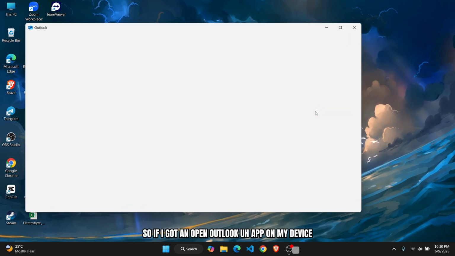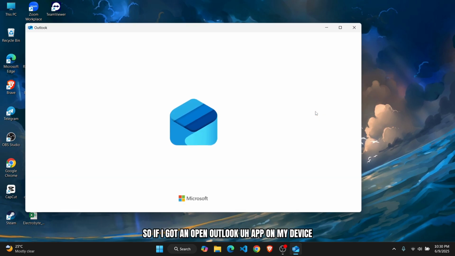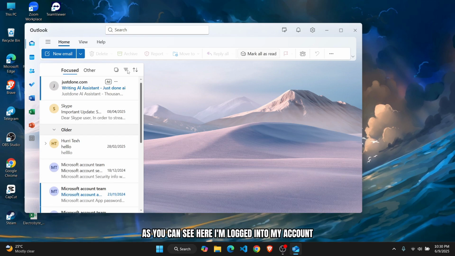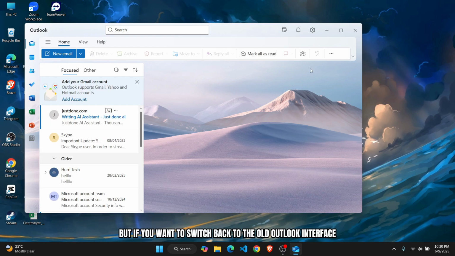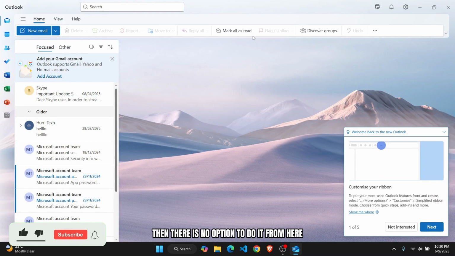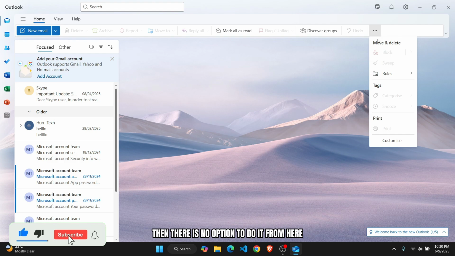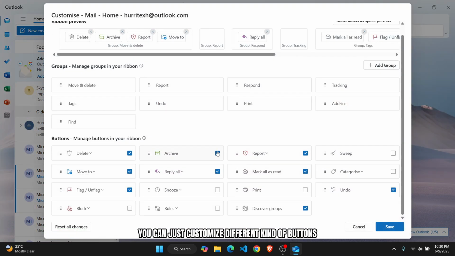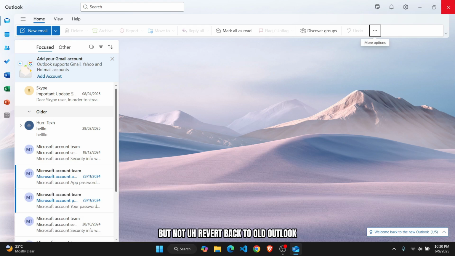So if I go ahead and open Outlook app on my device, as you can see here, I'm logged into my account, but if you want to switch back to the old Outlook interface, then there is no option to do it from here. So what you can do is if you try to customize it, you can just customize different kind of buttons that you see on the home screen, but not revert back to old Outlook.